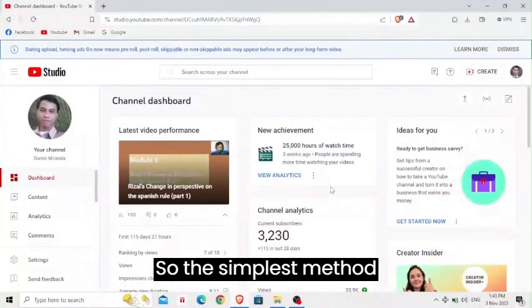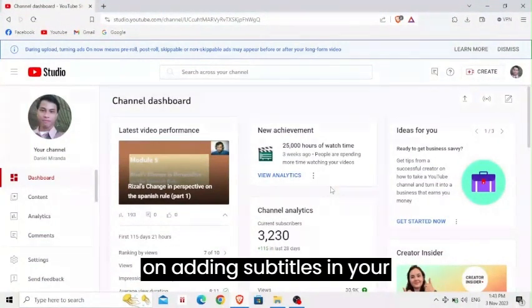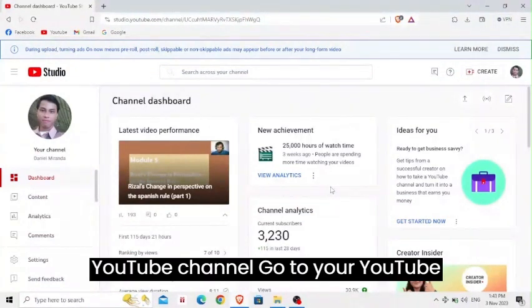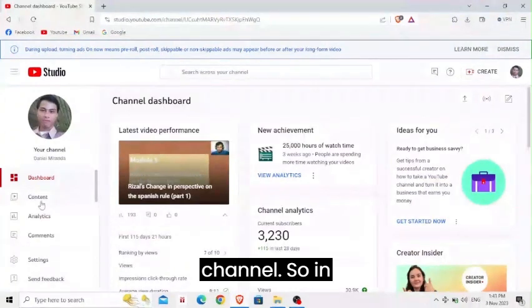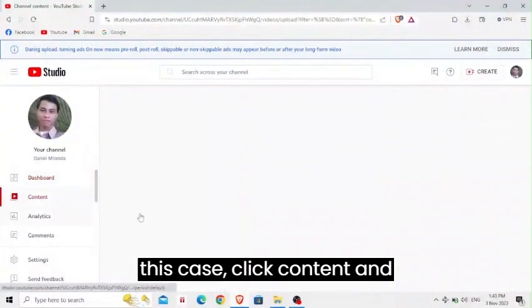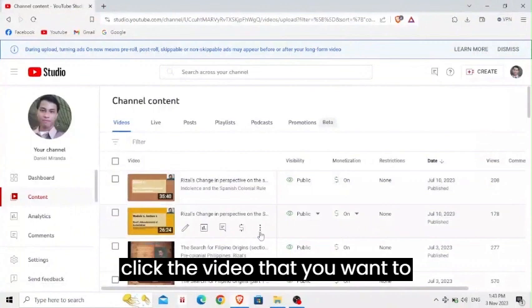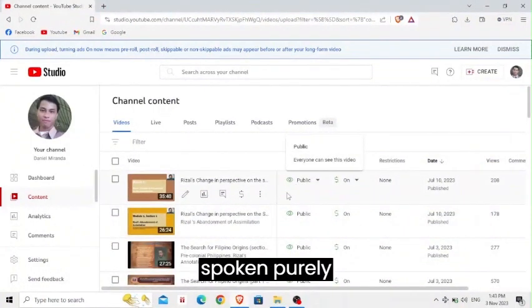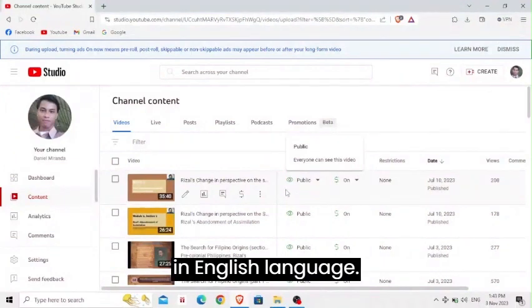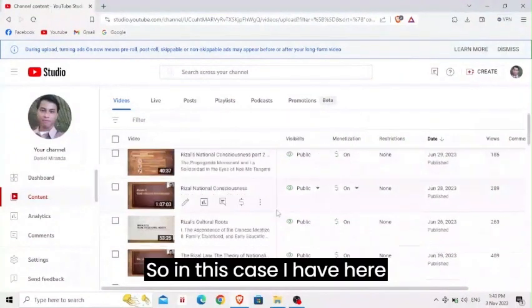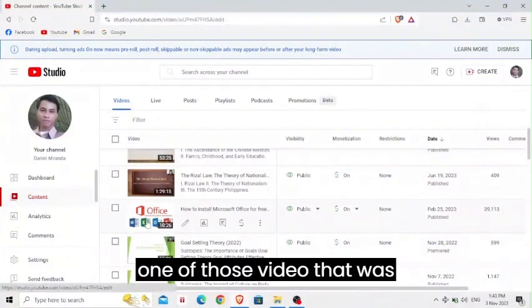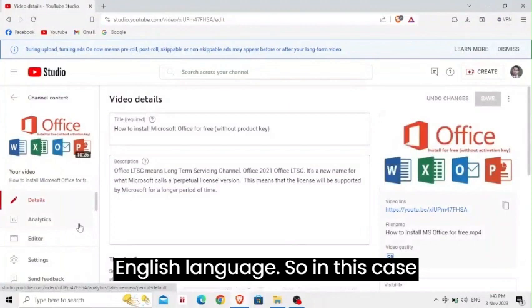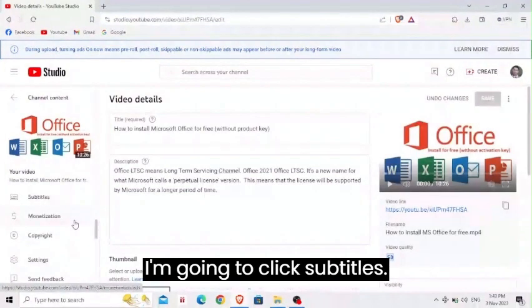So the simplest method of adding subtitles to your video is to go to your YouTube channel. In this case, click content and click the video that you want to add subtitles to. Make sure that it was spoken purely in the English language. I have here one of those videos that was spoken purely in English. So I'm going to click subtitles.